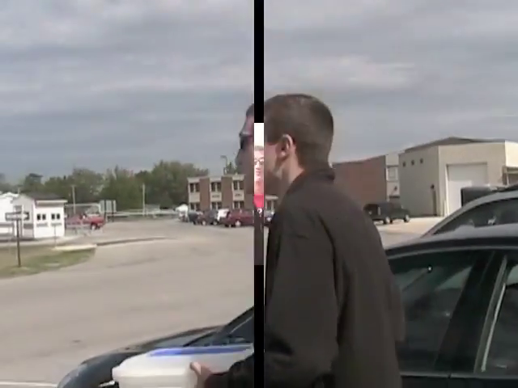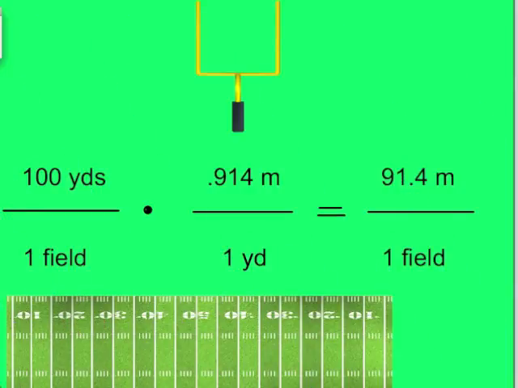Well, now that we made it to our game, let's go find our seats, shall we? What a great game, huh, folks? But seriously, what's the deal with 100-yard fields? Maybe we should convert it to meters. When converting yards to meters, we see that there is 0.914 meters per yard. We multiply to see that the yards cancel out, and we are left with 91.4 meters for one football field.